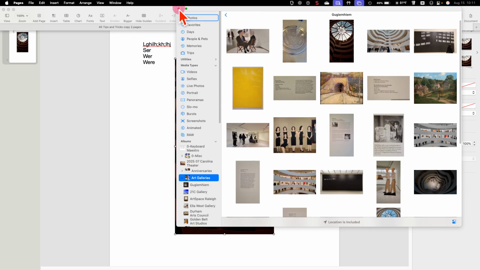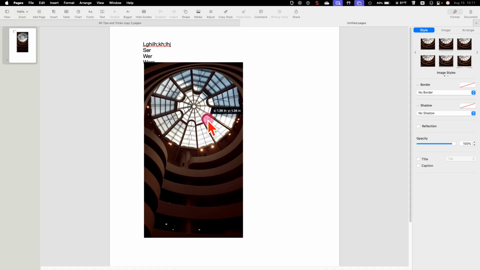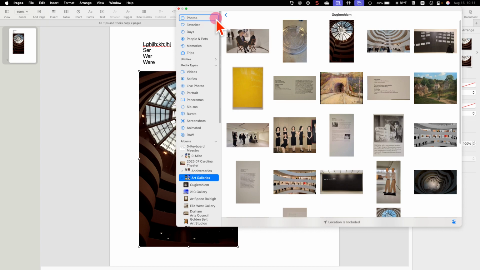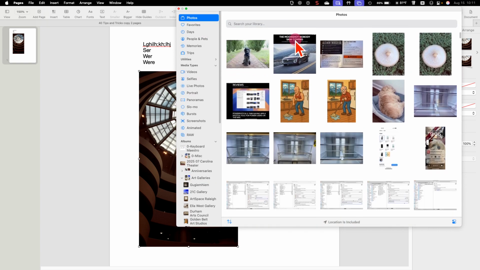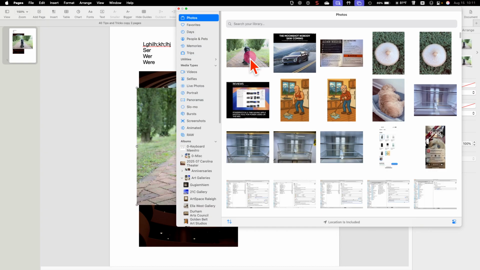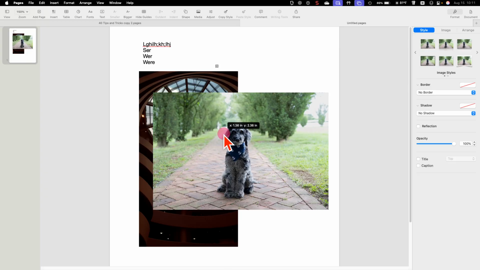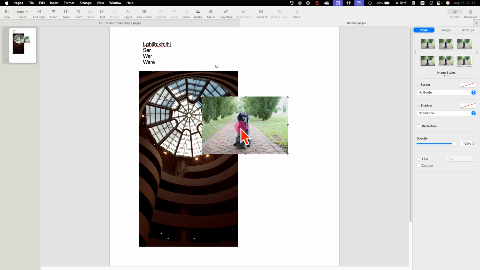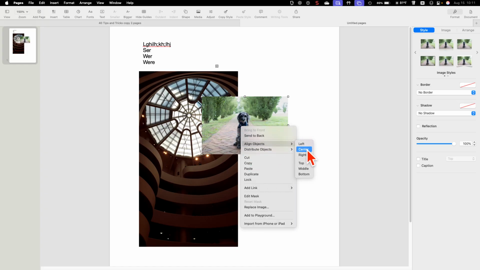You only have to click once, by the way. I'm going to go get it again. I'll get the dog this time, back to photos, and we're almost done. I'm going to go back up at the top, photos, and there's the puppy. Just one click, and then close it. And then he's there, and I can move him around. I can resize him. I can put him in behind the other one, right click. See, right click, align objects, send him to the back.